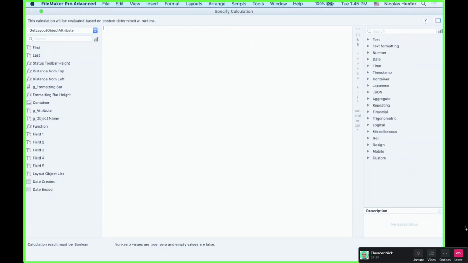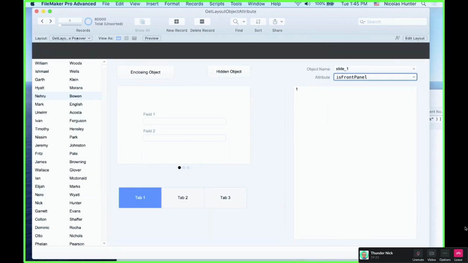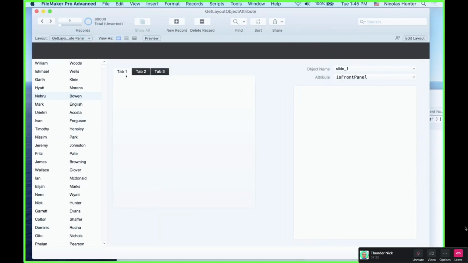So let's remove this. This is the is front panel, and it works also for tabs, tab 1, tab 2. Is tab 1 the front panel? Yes. Is tab 2 the front panel? No. Now if tab 2 is selected, is it the front panel? Yes. And now if I click on tab 3, is tab 2 the front panel? No. So those work too.